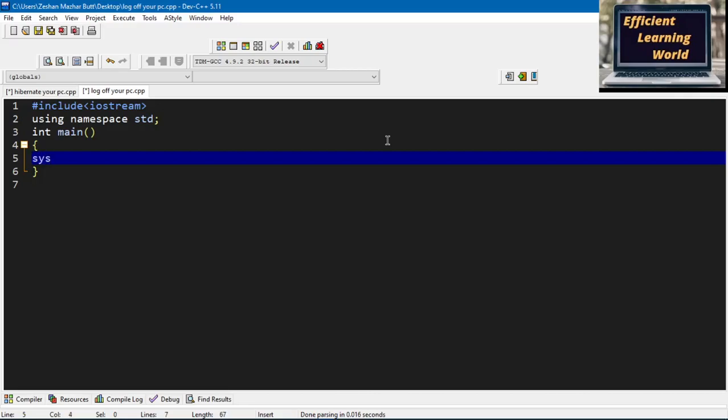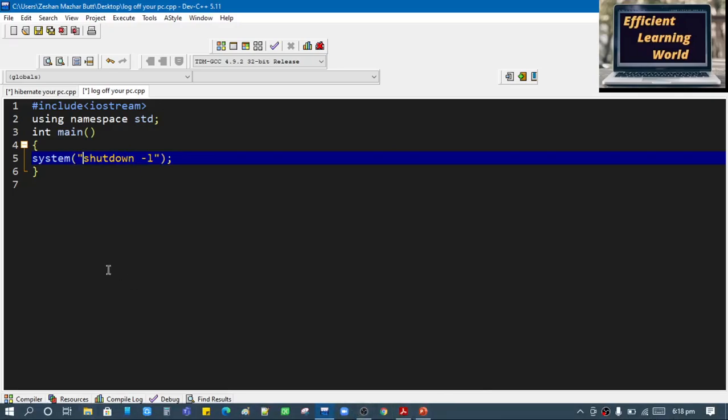So now coming to our major task, to log off our computer, you also have to write here the instruction system, and then in the double quotes you have to write shutdown and a single space, and then write -l. Where did the l come from? Oh sorry, I missed the double quotes. In the double quotes you just have to write this. So -l means log off my computer.